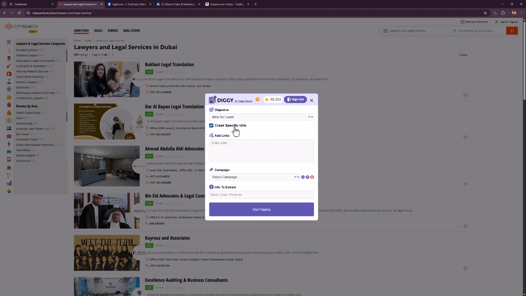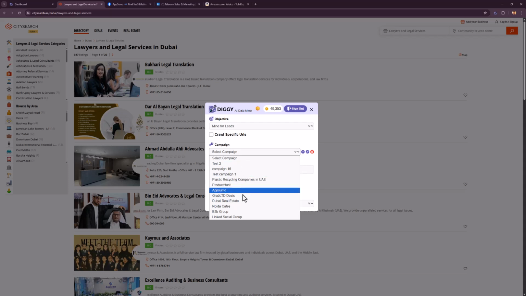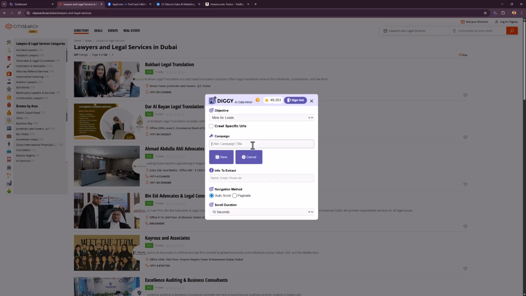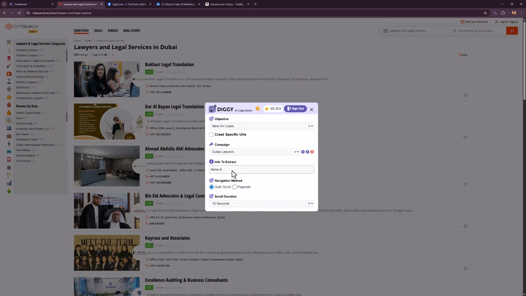Then you have the option to crawl specific URLs. So if you got a list of URLs, you can just feed them in Diggy Miner, and Diggy Miner will scrape it, crawl it, and take out your data. Then you can put your data neatly organized in campaigns, and I will add a new campaign for this particular search, and I will call it Dubai Lawyers. So I'm looking for lawyers based out of Dubai in this particular scrape. I've created the campaign. Then you can tell Diggy exactly the information you want. For example, name of company, phone number, just separate it by comma, address. So this is the information that I want from this website.